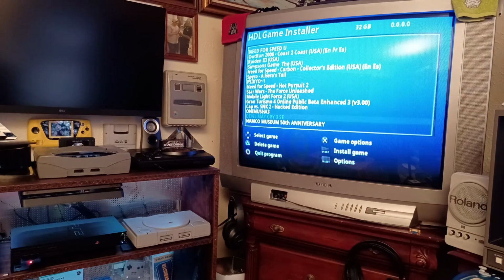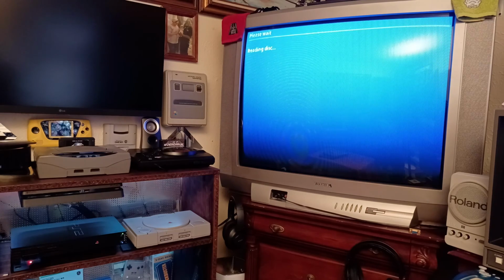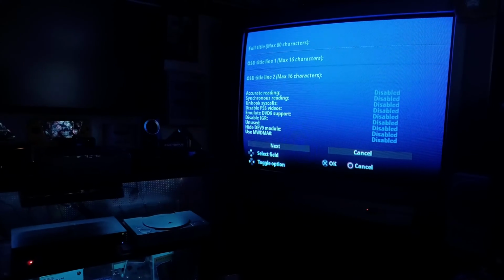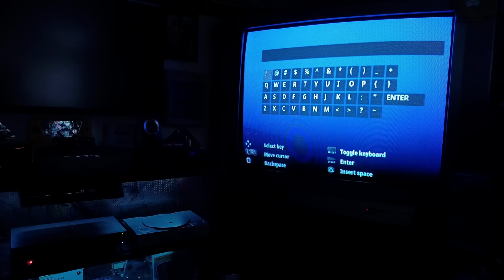All right, so now that I got my game in there, I'm going to take my controller and hit start. It's going to say reading disk. So now when you get to this menu, it says full title, max 80 characters. This is where you're going to write up to 80 characters of your title. Hit X on this first line. And this is the SpongeBob SquarePants movie, so I'm going to type all that in.